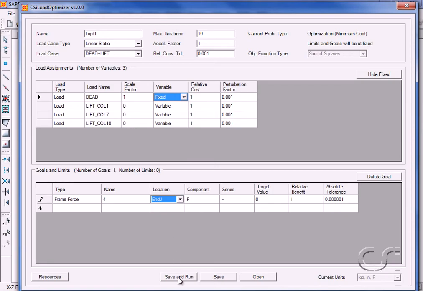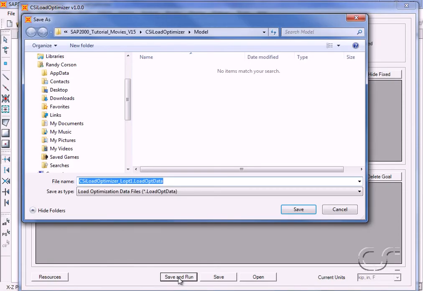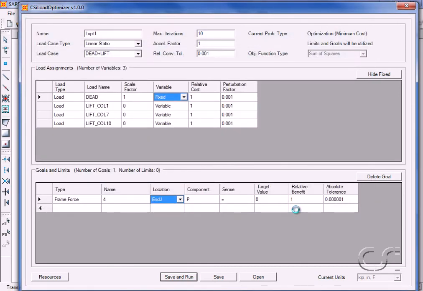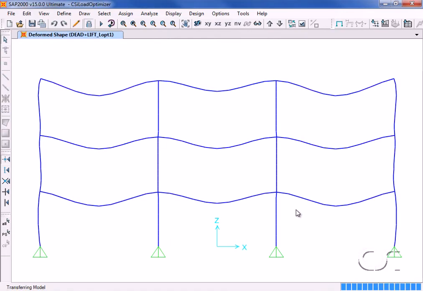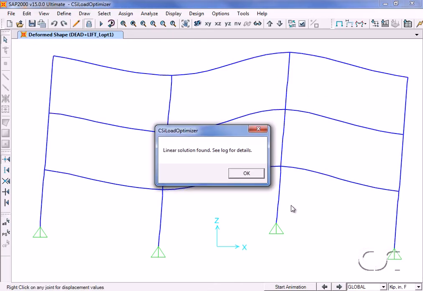We can now click the Save and Run button. This will start the optimization. Note that LOPT1 has been appended to the file name to indicate an optimization case. Optimizations can take significant time. This message lets us know that the optimization is complete.